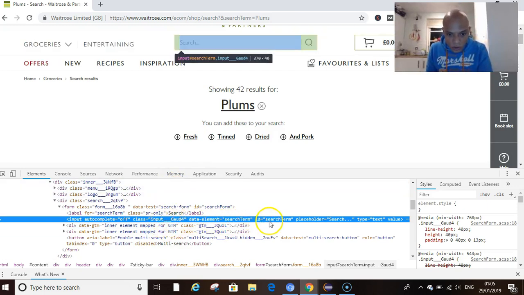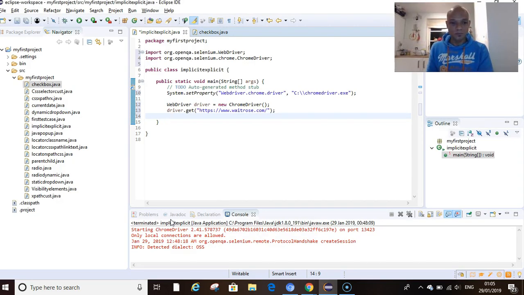We've got ID, class. Let's use class. So we use CSS. We turn the class into a CSS, because that's my favorite one at the moment. So what we'll do is driver, so we're going to find element, and then send keys.